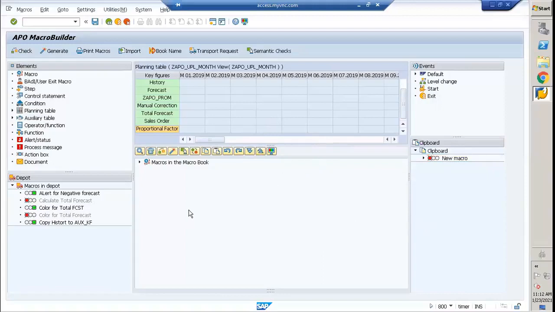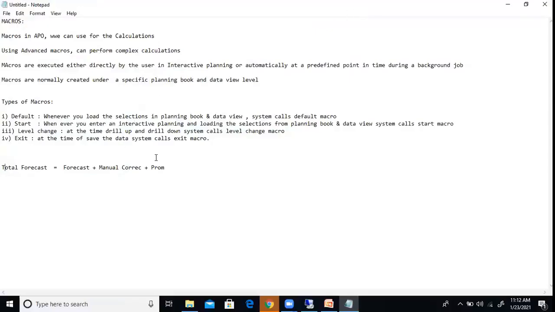Whatever I discussed today in this session is about simple macros, simple calculations. But in real time, we will face different and complex calculations. But the way to create a macro is this. What I discussed, that is the way, that is the only process to create a macro. Here the difference is the operation. The operation will differ from project to project. Okay. This is about the macros from my end. Thank you.